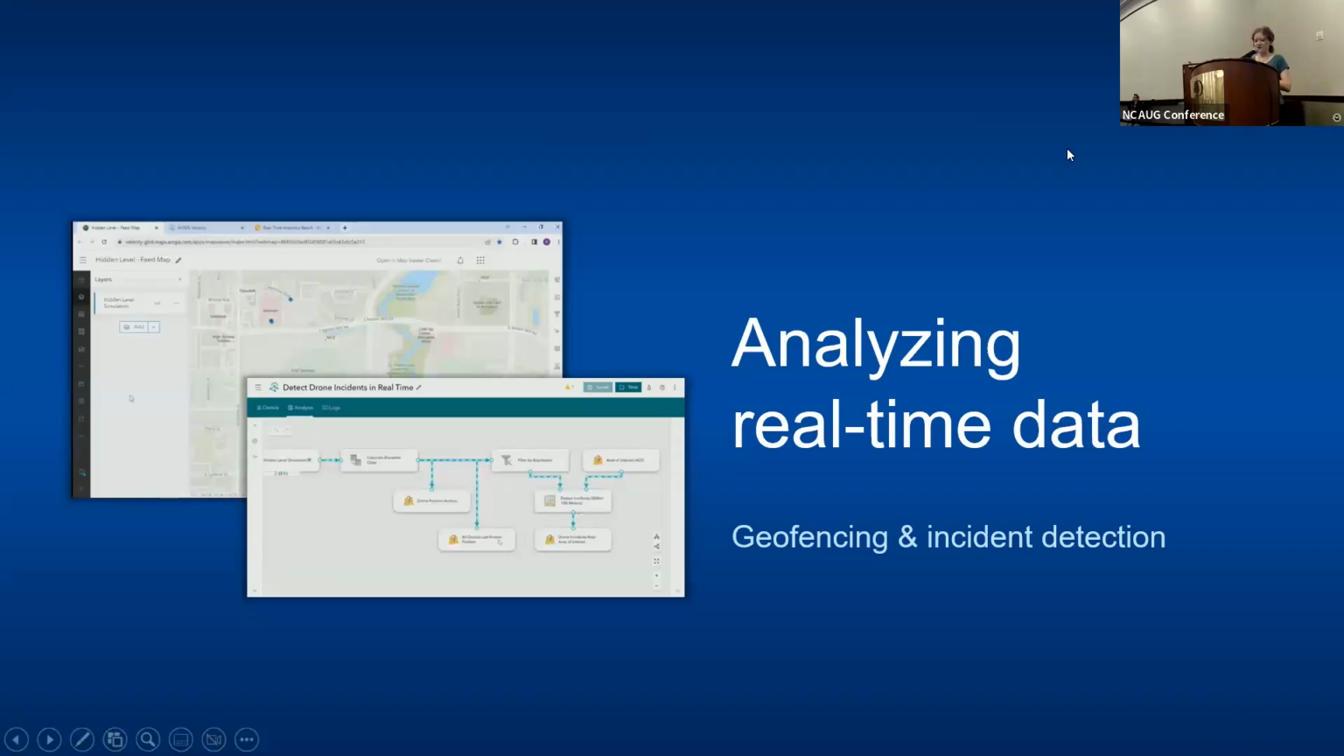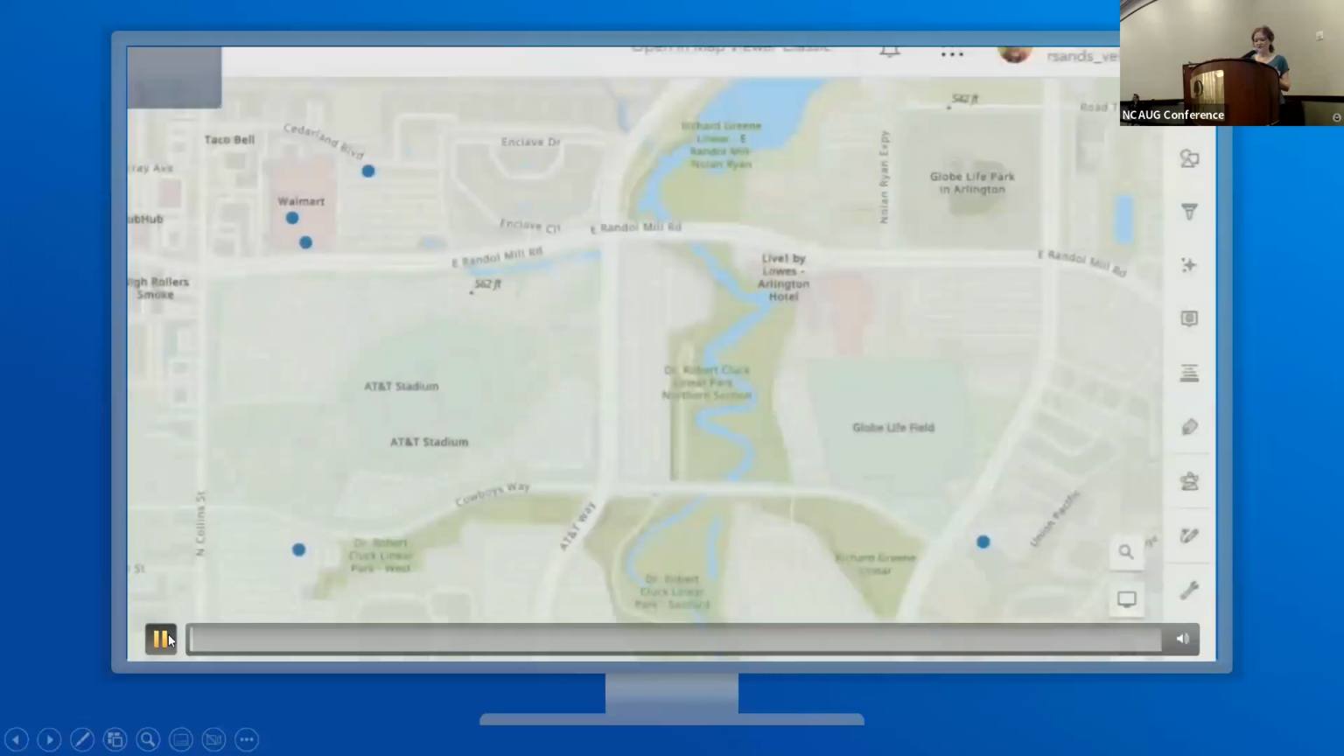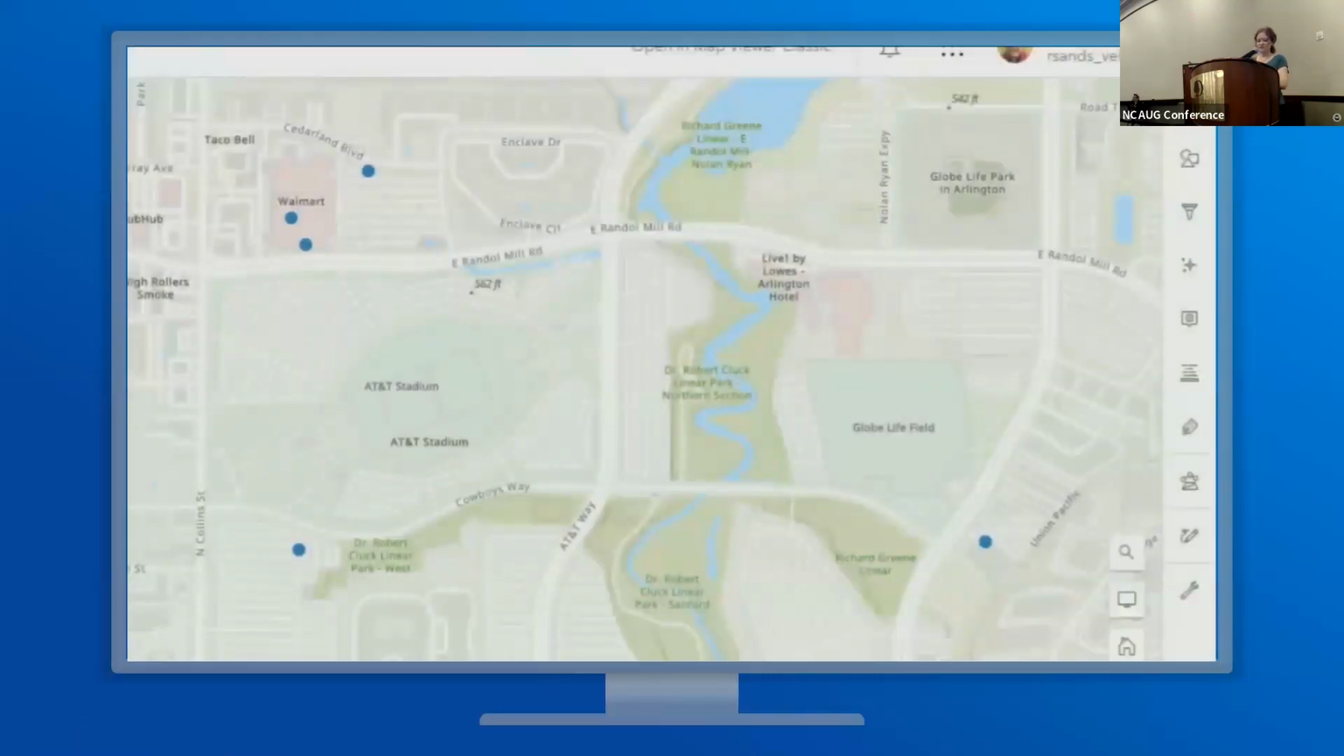All right, so next we're going to step through an example of putting together one of these real-time analytics, again with Velocity, and we're going to be using that drone data that we set up as a feed in the previous demo. So this is where we left off just a minute ago. We had that drone data arriving in real time to the map.